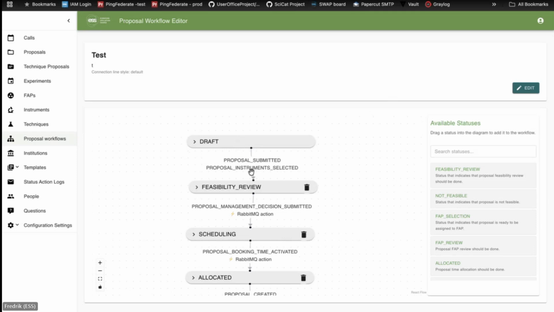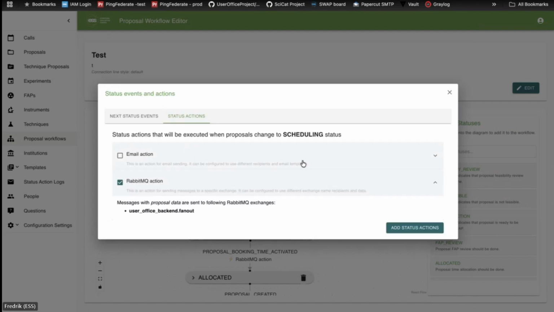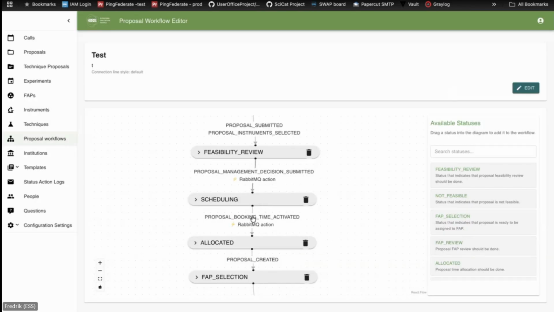So we need to go from draft into feasibility review, and then from feasibility review, we need to have a management decision submitted, and then we go into scheduling. The important part here for the developers to notice is this RabbitMQ action that is here. So if I click on this and status actions, you can see that when we go into scheduling, we send out a message on the RabbitMQ. And the same goes that when we go from scheduling into allocated, we do that when a proposal booking time has been activated.